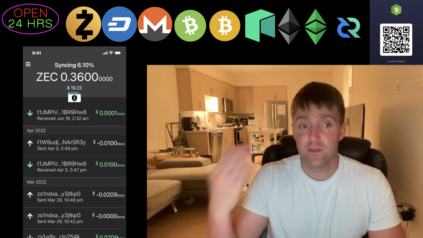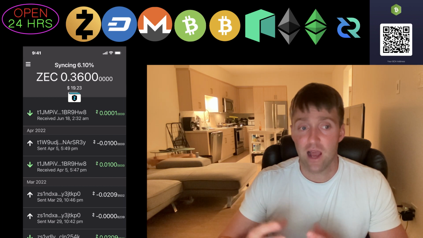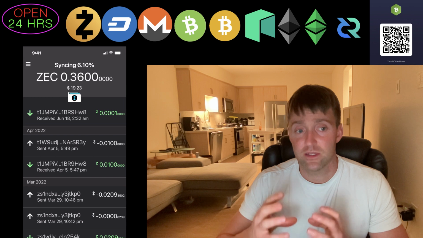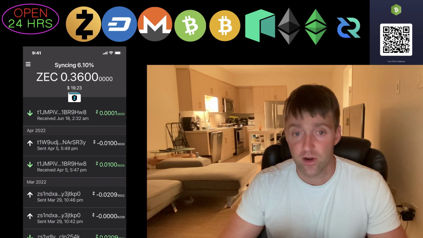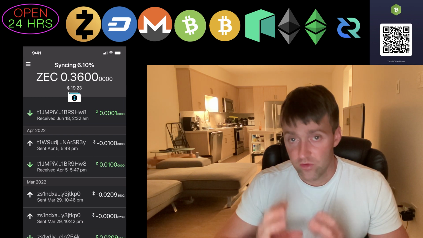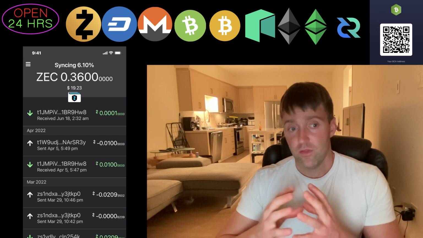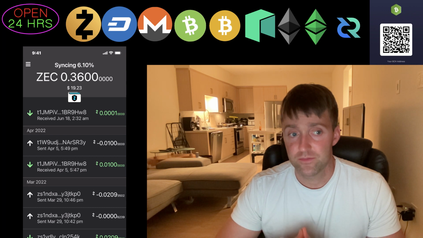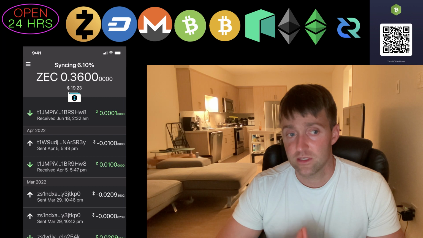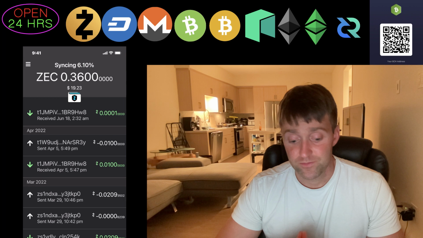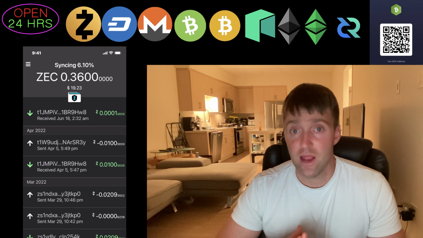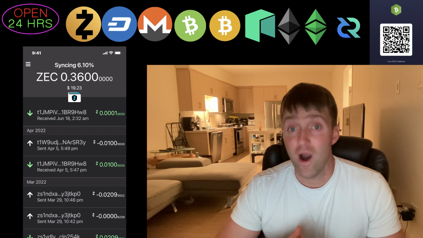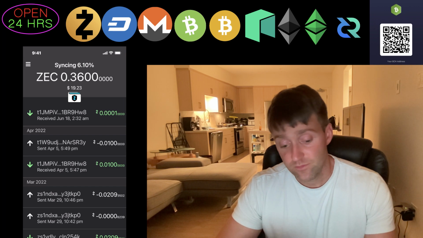Now, we did this on a live stream, and the reason I have not done this in real time is because I want you to understand what's going on here. So listen very carefully. This wallet does not have that balance on it. Now, if you noticed above that Zcash balance of 0.36 Zcash, you see how it says syncing? I haven't opened this wallet in about a week and a half, 2 weeks. It's going to take a while to sync.